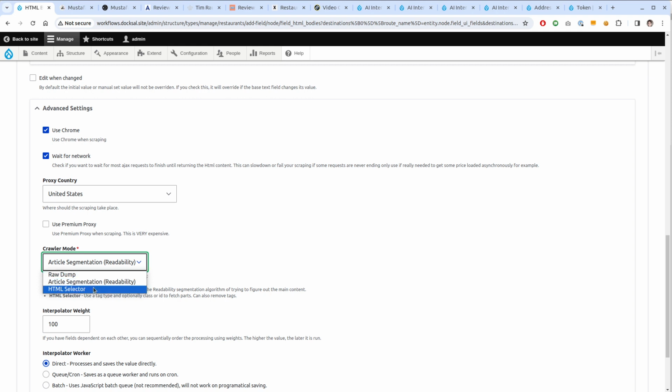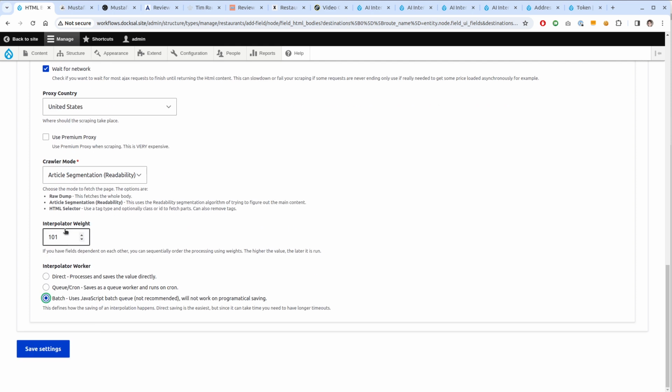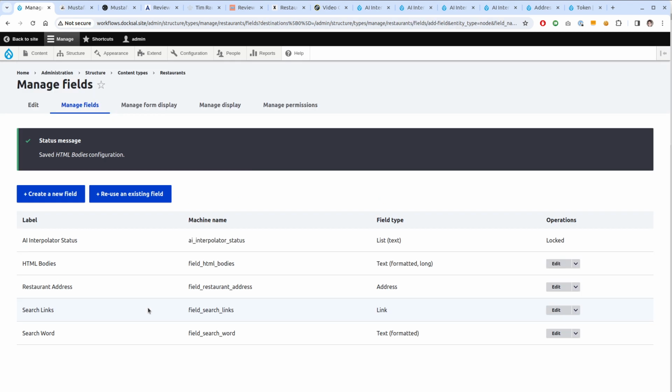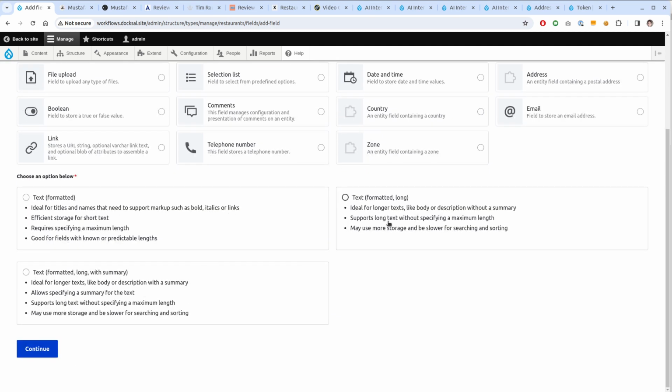You can use HTML selector like jQuery to just select a specific part, but in this case we're using the Firefox readability library. So that's the thing in Firefox. If you ever went to an article and you just wanted to see the text of the article, this can figure it out. So in this case, this has to happen after we have the links, right? And we're going to use batch mode again. So we're using 101, a little bit higher than 100, so it happens later. And then we're going to have the last thing, which is the description then. And we're going to use text formatted long for this as well.